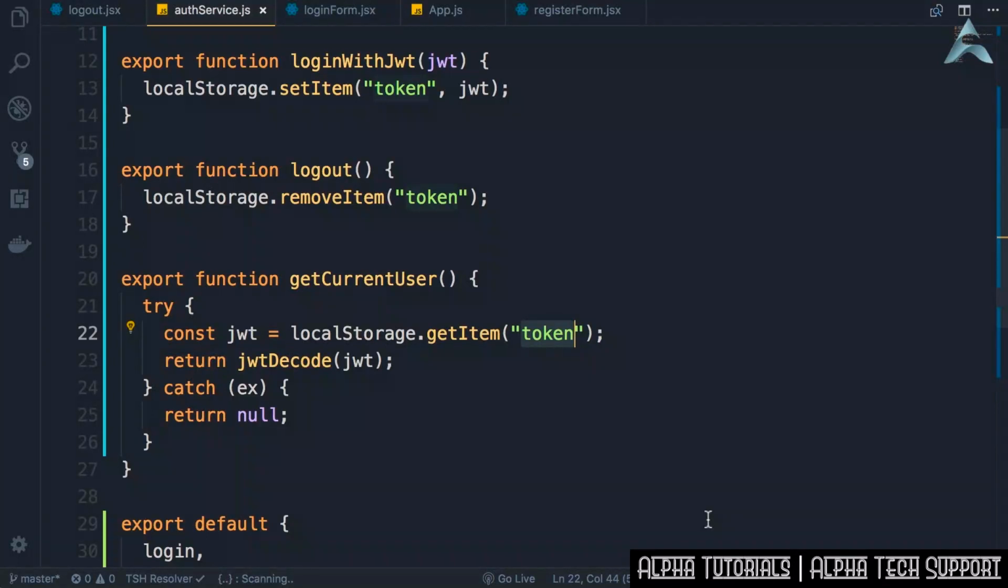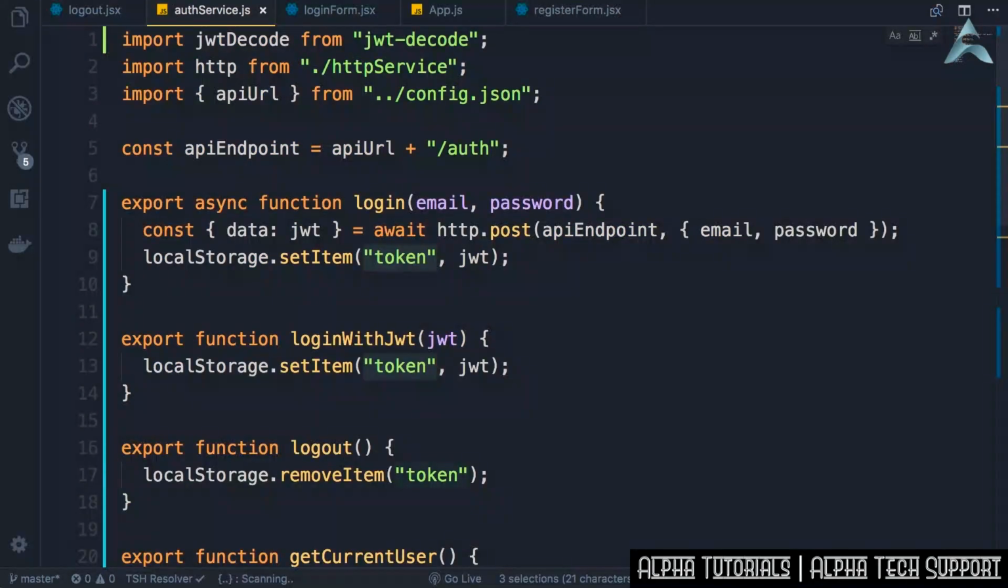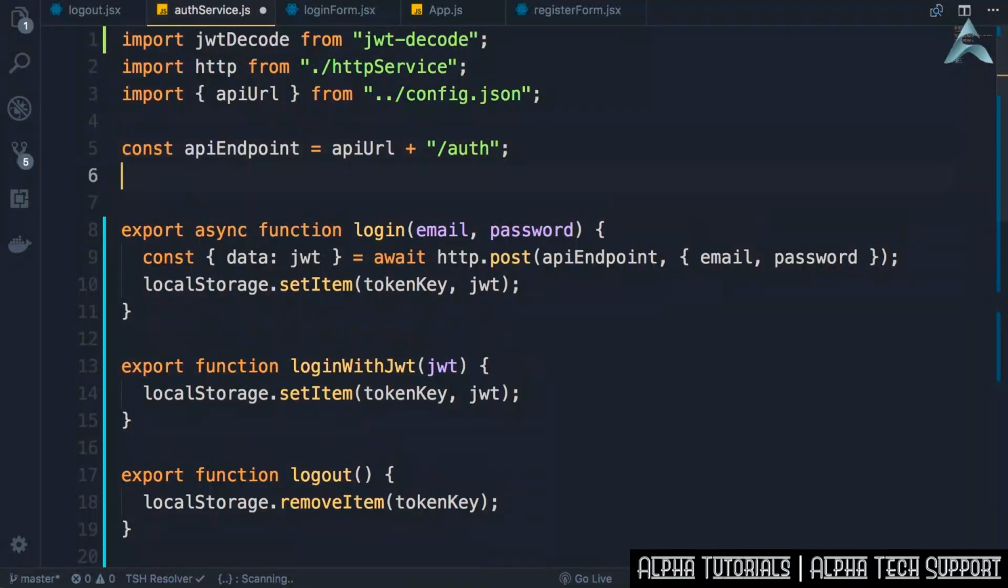Now to make this code even better, we can replace all occurrences of this token with a constant. Let's call that constant tokenKey. And then here we can initialize it on the top. tokenKey set to token. This way, this is not repeated 4 times in this module.